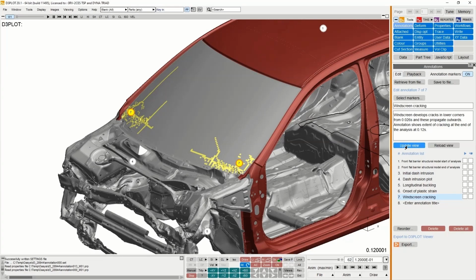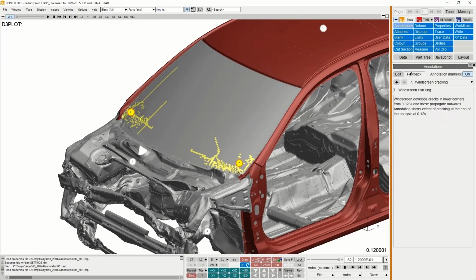Now I'm happy with these annotations, I can share them with my colleagues, and for that, I would use the Playback tab. This presents a different, more simplified view of the annotations. I have forwards and backwards navigation buttons, so I can step through the annotations list. And I have a drop-down list of the annotations, so I can jump to a specific annotation. I also have the title text box and the description text boxes, which cannot be edited in this tab. The description text box is much taller than in the Edit tab, so you can see more of your text without scrolling.